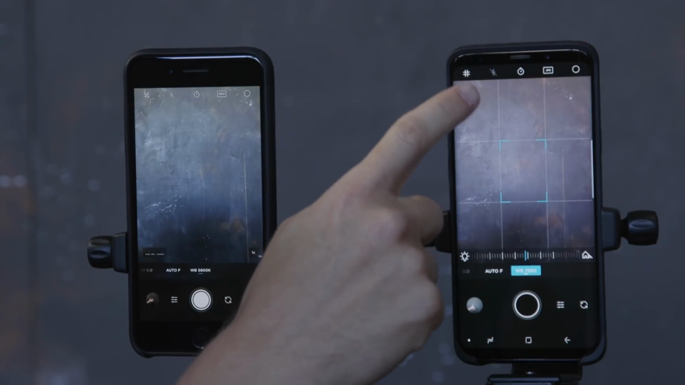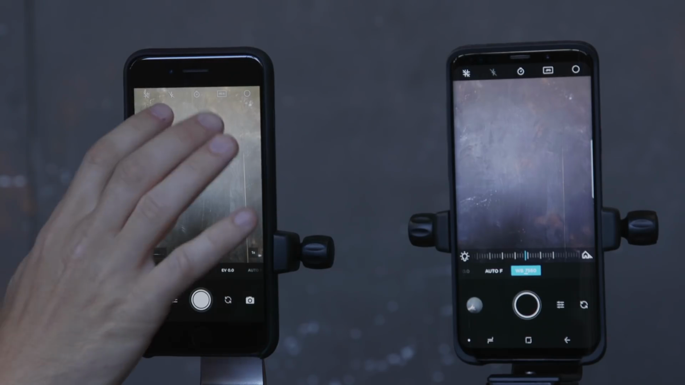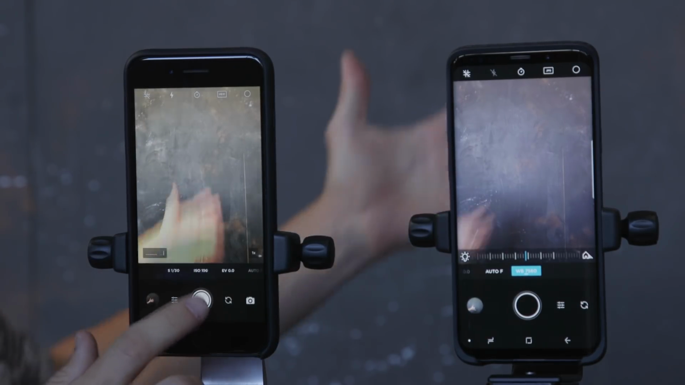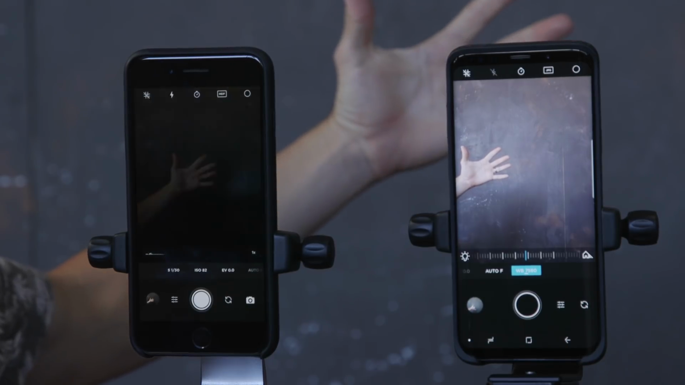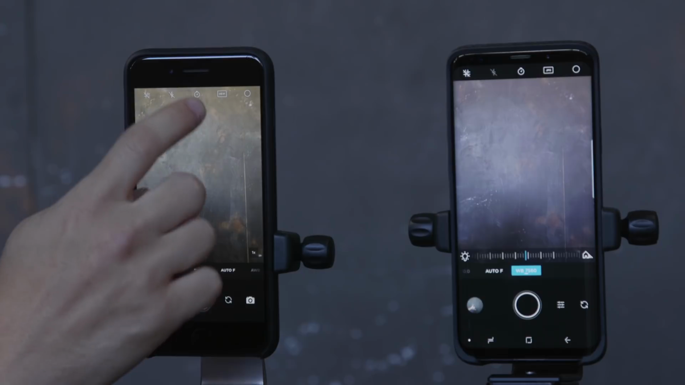Ooh, the little blue lines. Ooh, Android's better. So next you have flash, which you have no flash option. You have auto, which is gonna choose for you, and you have hard select flash, so this should fire the flash. Yep. Over here you have the timer, 3 second, 10 second, and nothing.